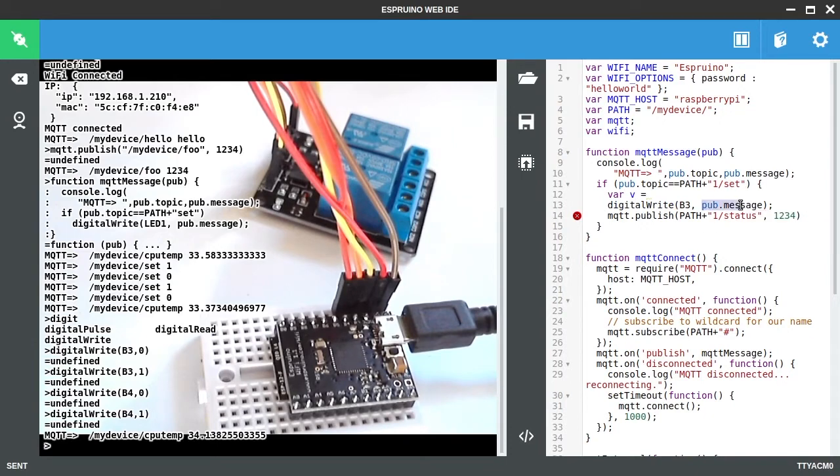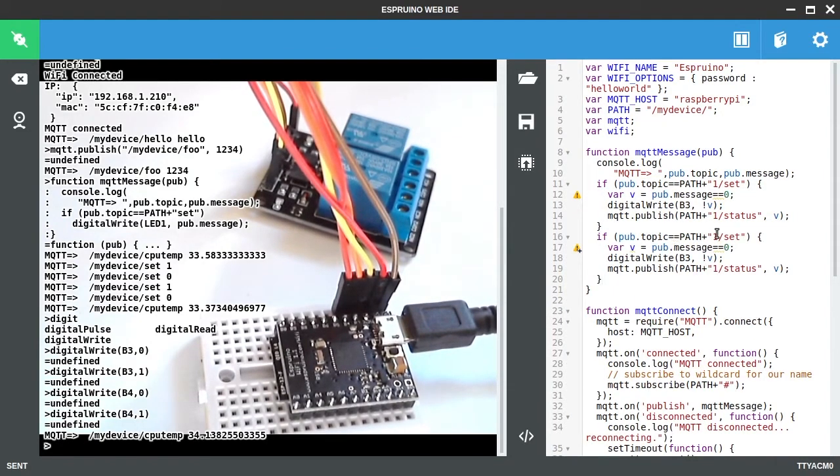if we copied that, we'll say only send the value if, let's say, the message is 0. So the relay's inverted, so we want to negate that and we want to send back the actual value here. Then all we'll do is duplicate that for the second relay: 2/set, 2/status, and we'll change the pin. And that's it.